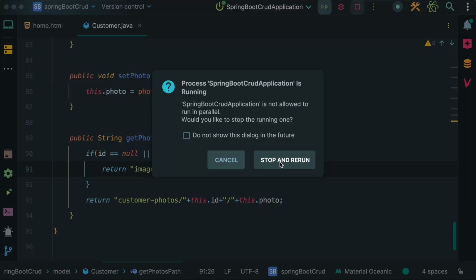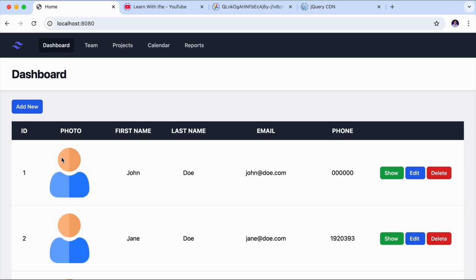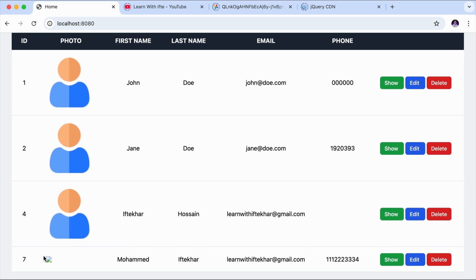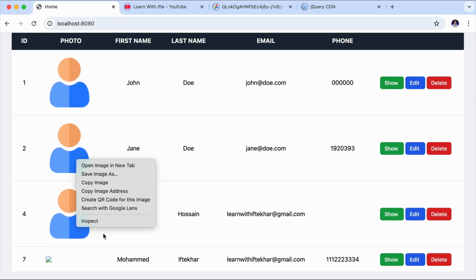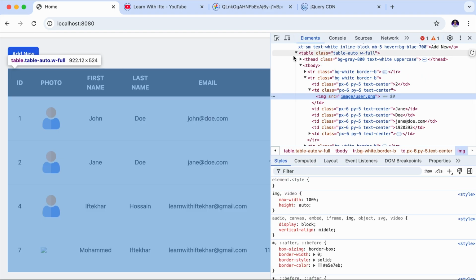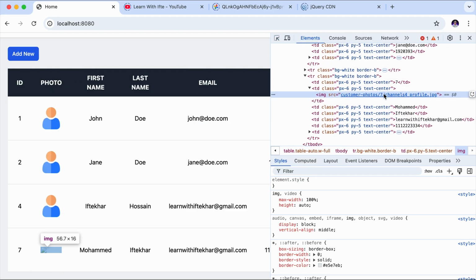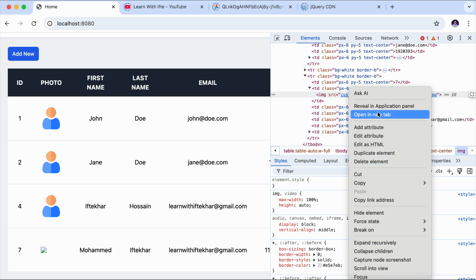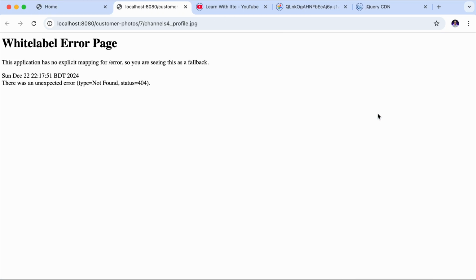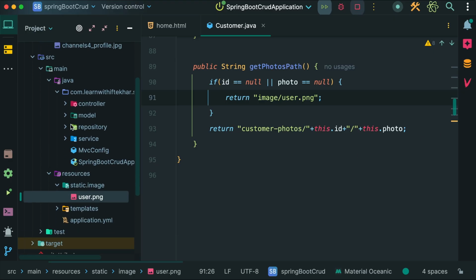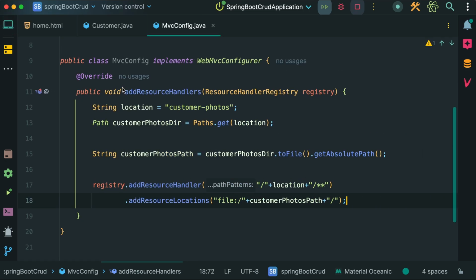Restart the server. Refresh the browser. Here we now see the default image, but we are not seeing the uploaded image. Why? Let's inspect it further. The URL seems fine. Let's try opening it in a new tab. It's giving a whitelabel error. Let's check the VsCode class.